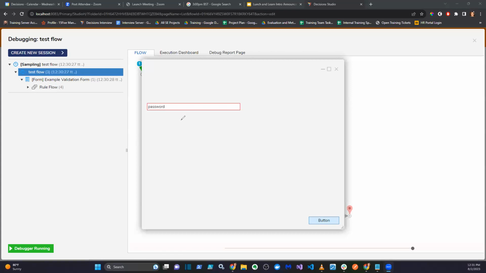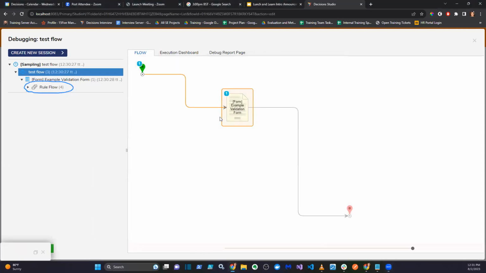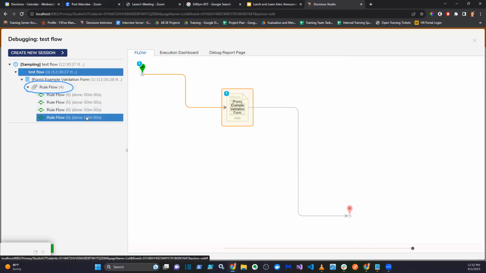Anyway, so let's say I want to test this. How does this thing work? And you'll notice that I have this rule flow all the way here, right? And so what that means is I can minimize my form and still be in the debugger. And then what I can do is I can drill down into this rule flow, and notice I have the different rule flow executions here.